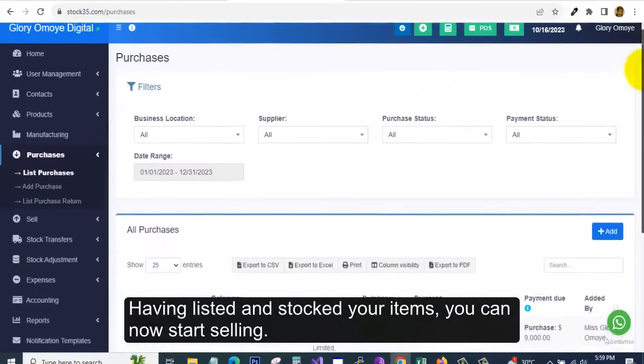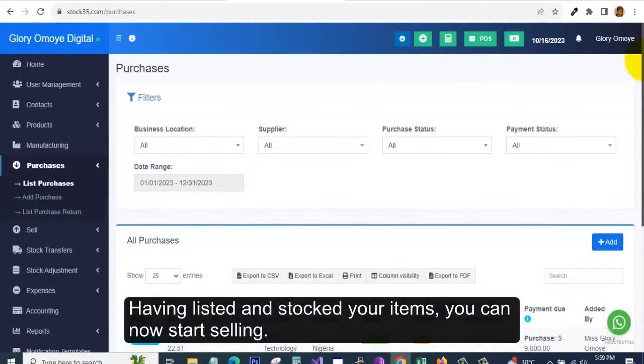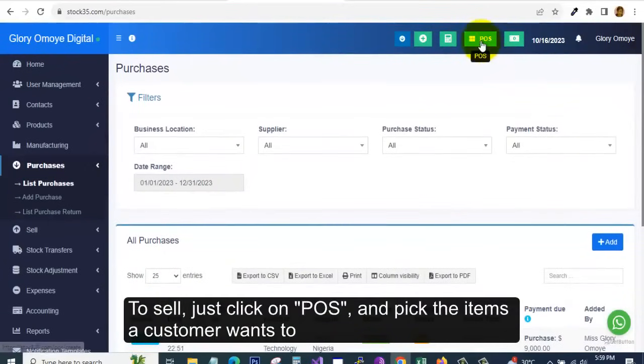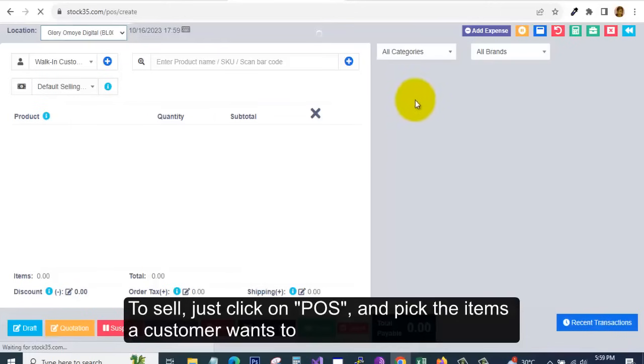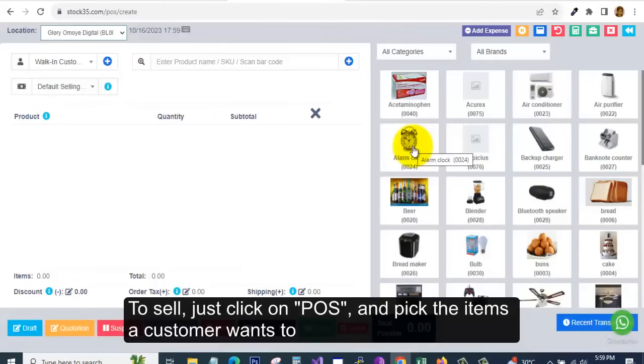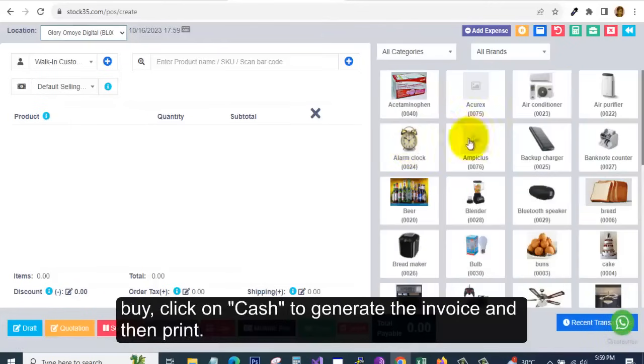Having listed and stocked your items, you can now start selling. To sell, just click on POS and pick the items a customer wants to buy, click on Cash to generate the invoice and then print.